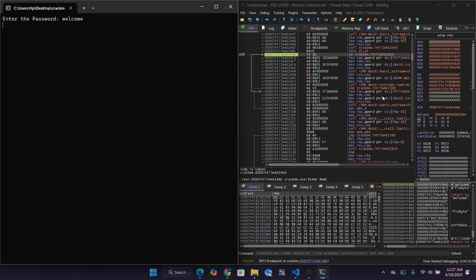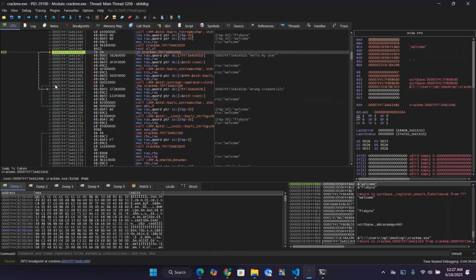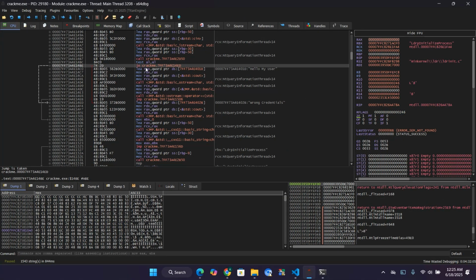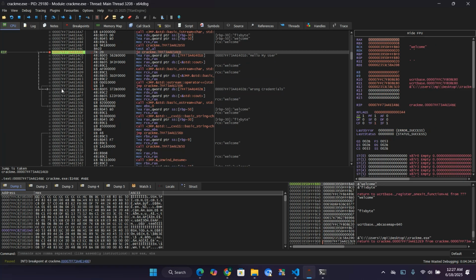Now this time, I will type a random wrong password and hit enter. The program is now stopped at the breakpoint. Let's expand the program and have a closer look. This JE means jump if equal to 0. If the result of the above test is equal to 0, it will jump to wrong credentials. And if the test result is not equal to 0, it will jump to hello my user address over here.